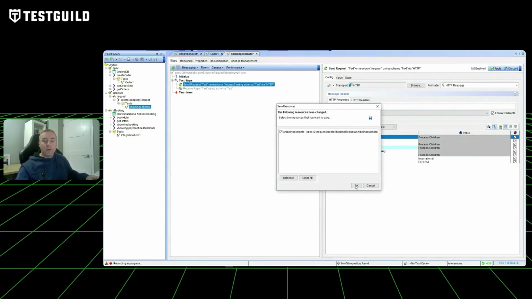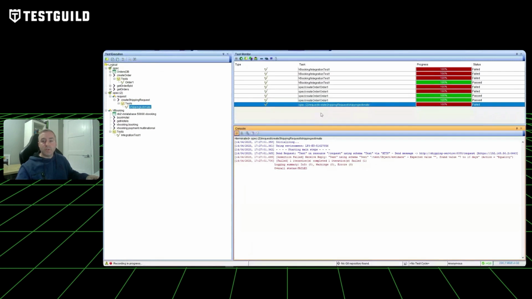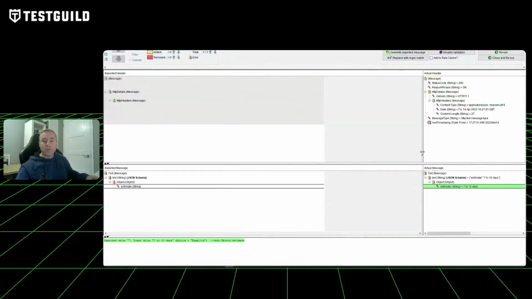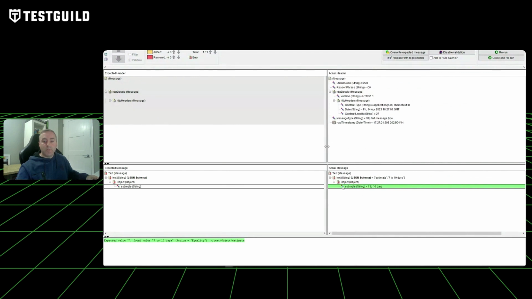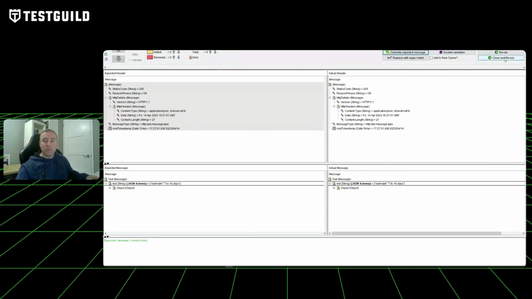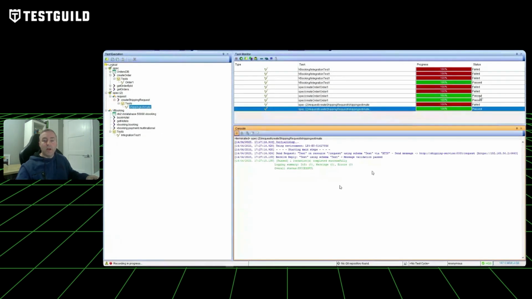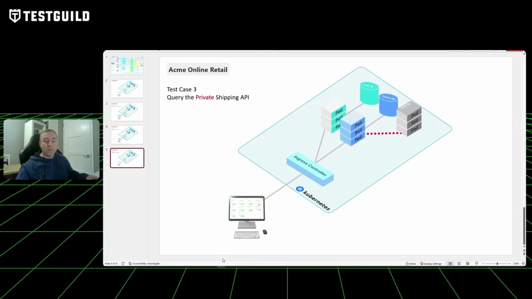It will fail, just like the other tests failed the first time through, but that's intended so that we can train the assertions correctly. And we see here, yeah, okay, we get an estimate of 7 to 10 days. That's what we would expect for our particular test case. We'll then close and rerun. And again, we've built an API test for that private service.